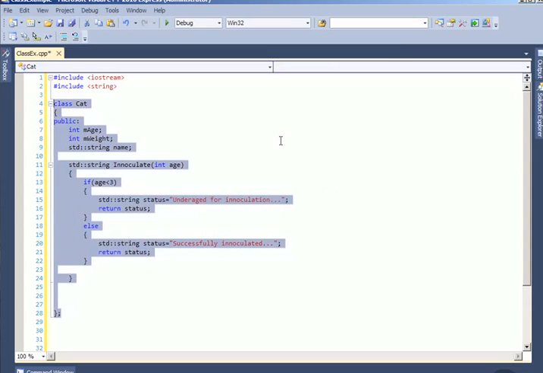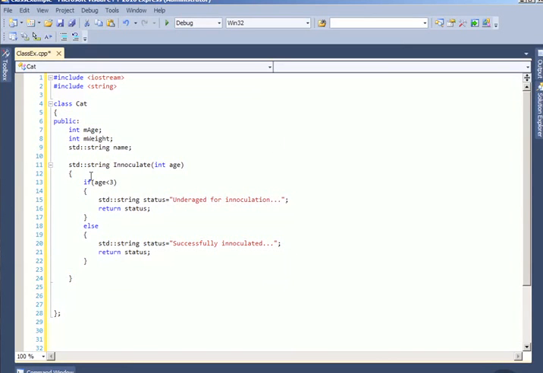Join me in the video entitled Declaring Objects, and we'll take a look at how to actually create objects and use them based on this class we just created right here.